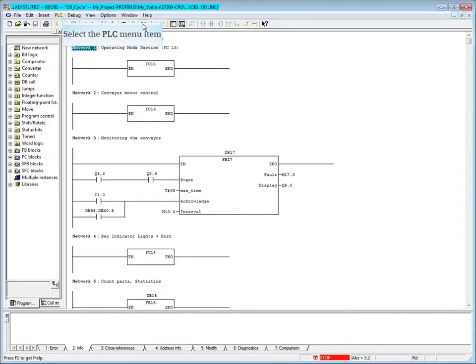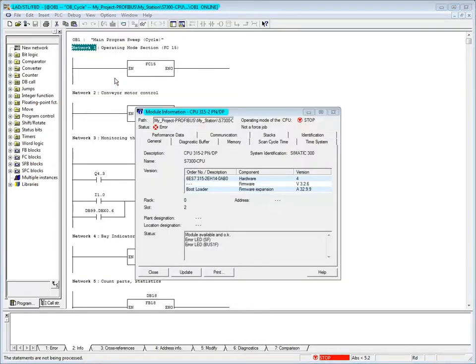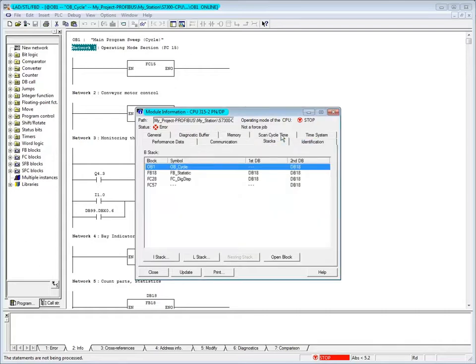To do this, select the PLC menu. Choose Module Information. Normally, we would go to the Diagnostic Buffer tab first, but since this demonstration revolves around the Stacks tab, let's click on the Stacks tab. Using the blocks, interrupt, and local data stacks for troubleshooting is probably most valuable for code troubleshooting. Here are some important things to note. First, you can only view the stacks if the CPU is in stop mode.